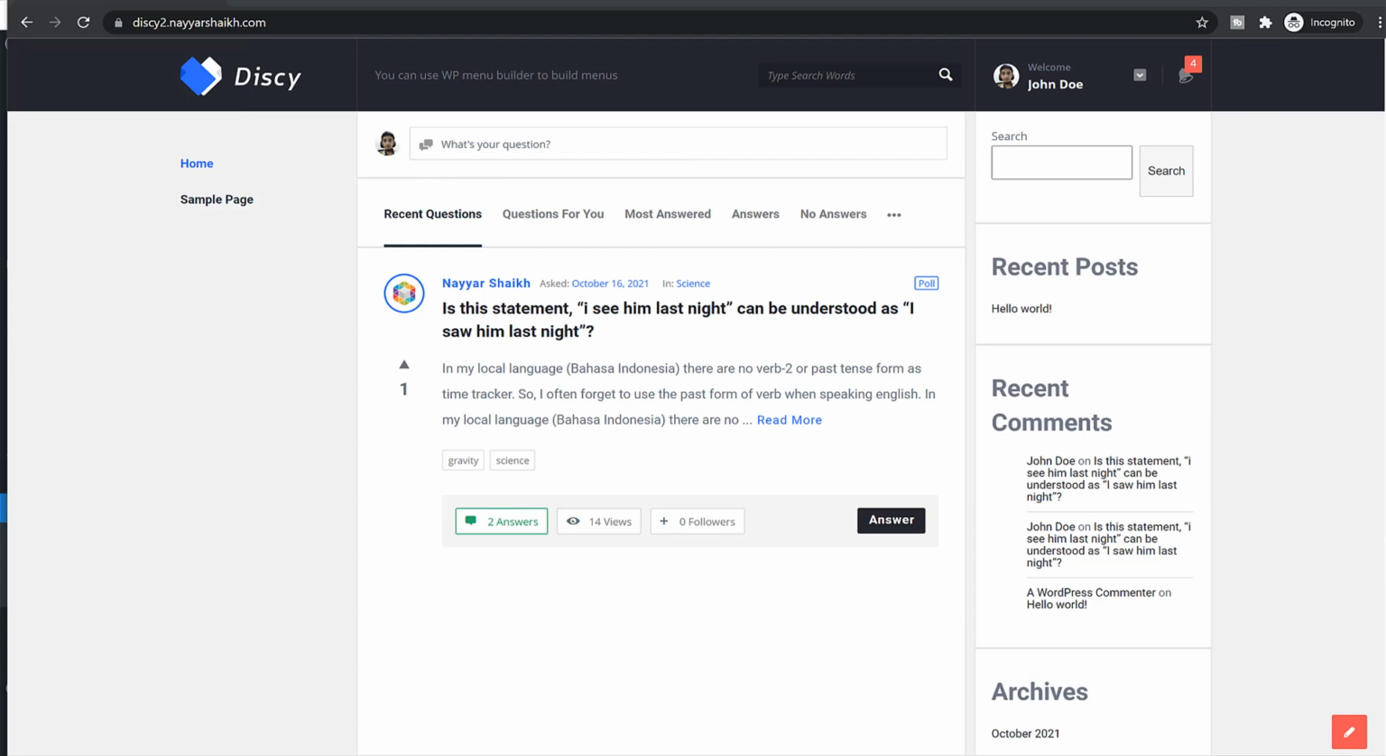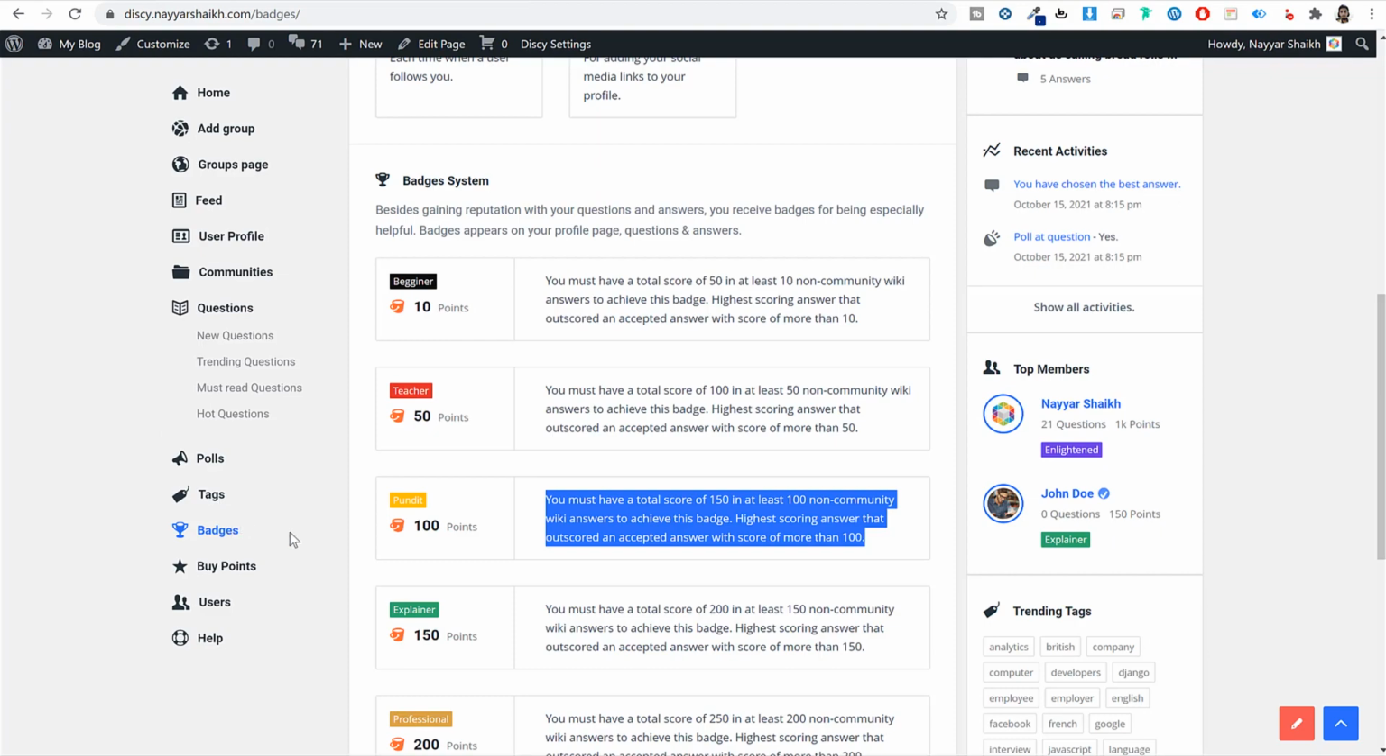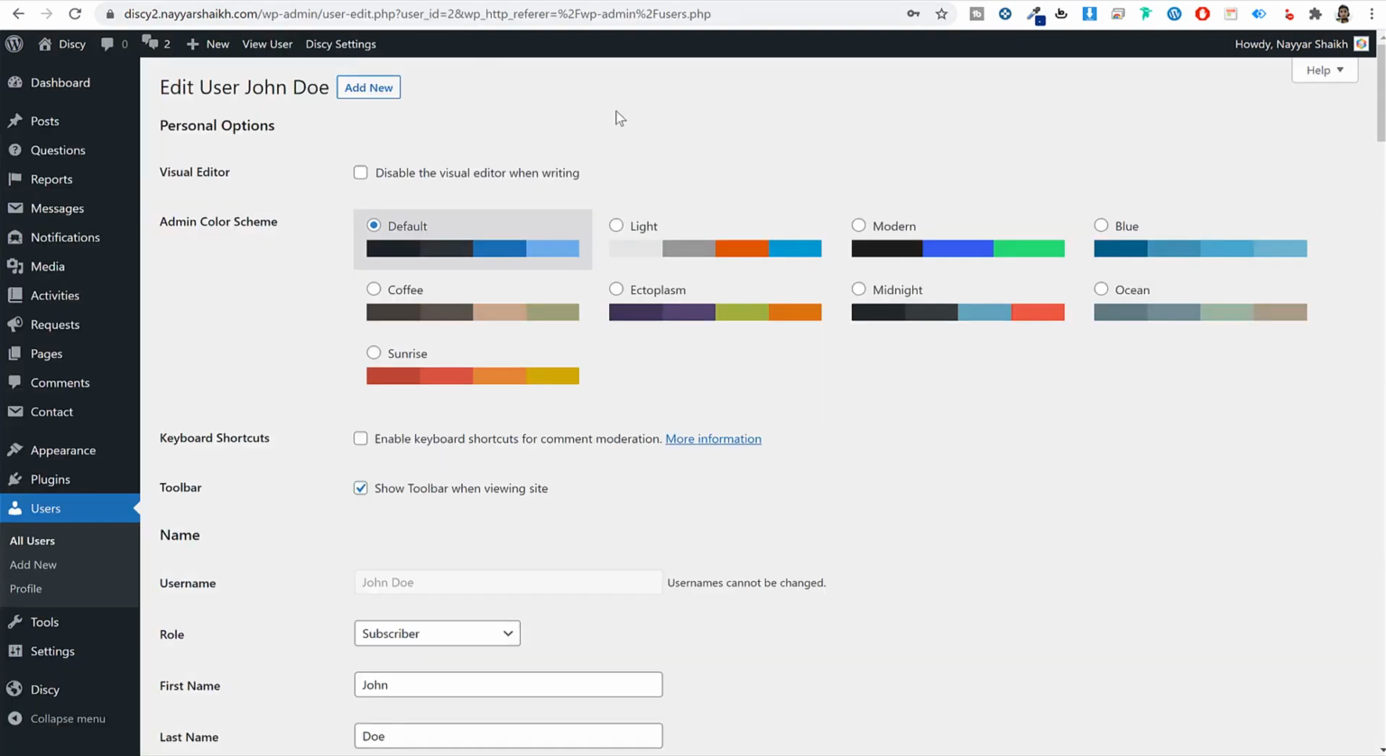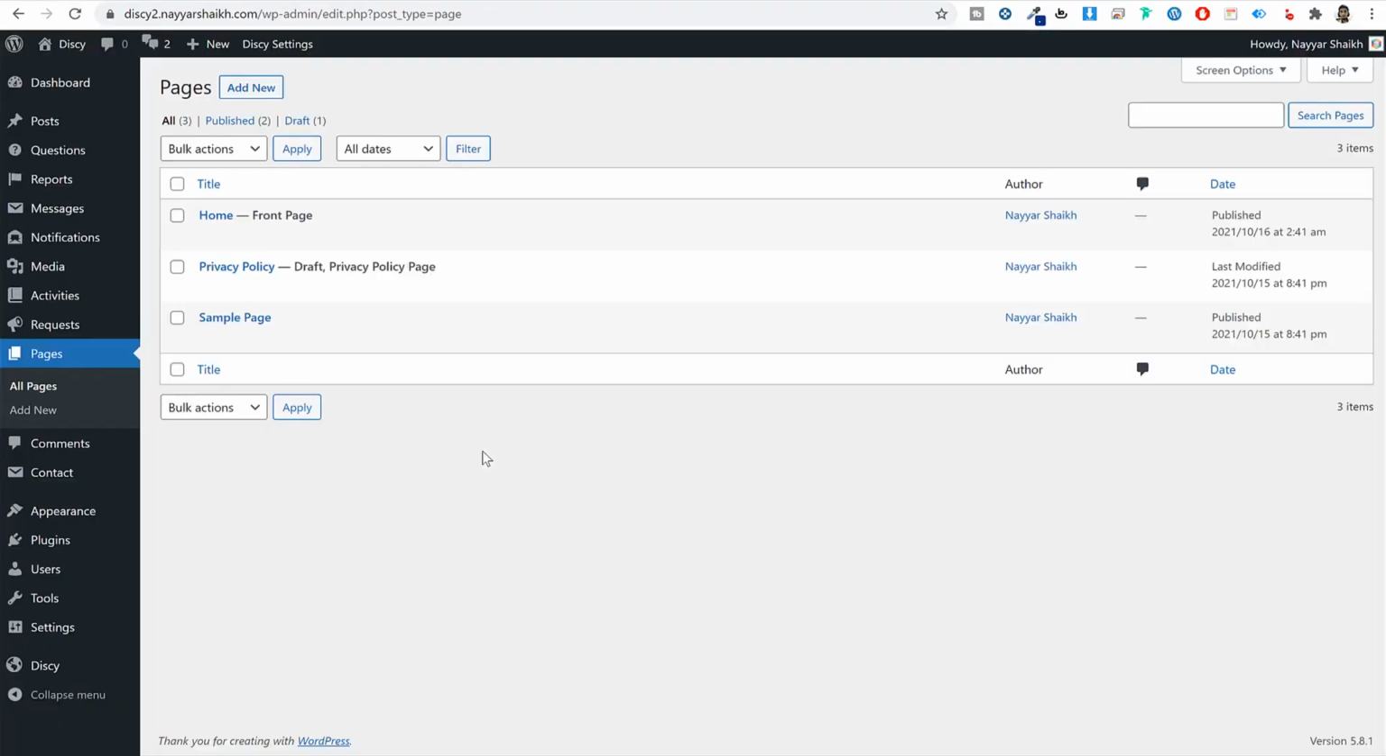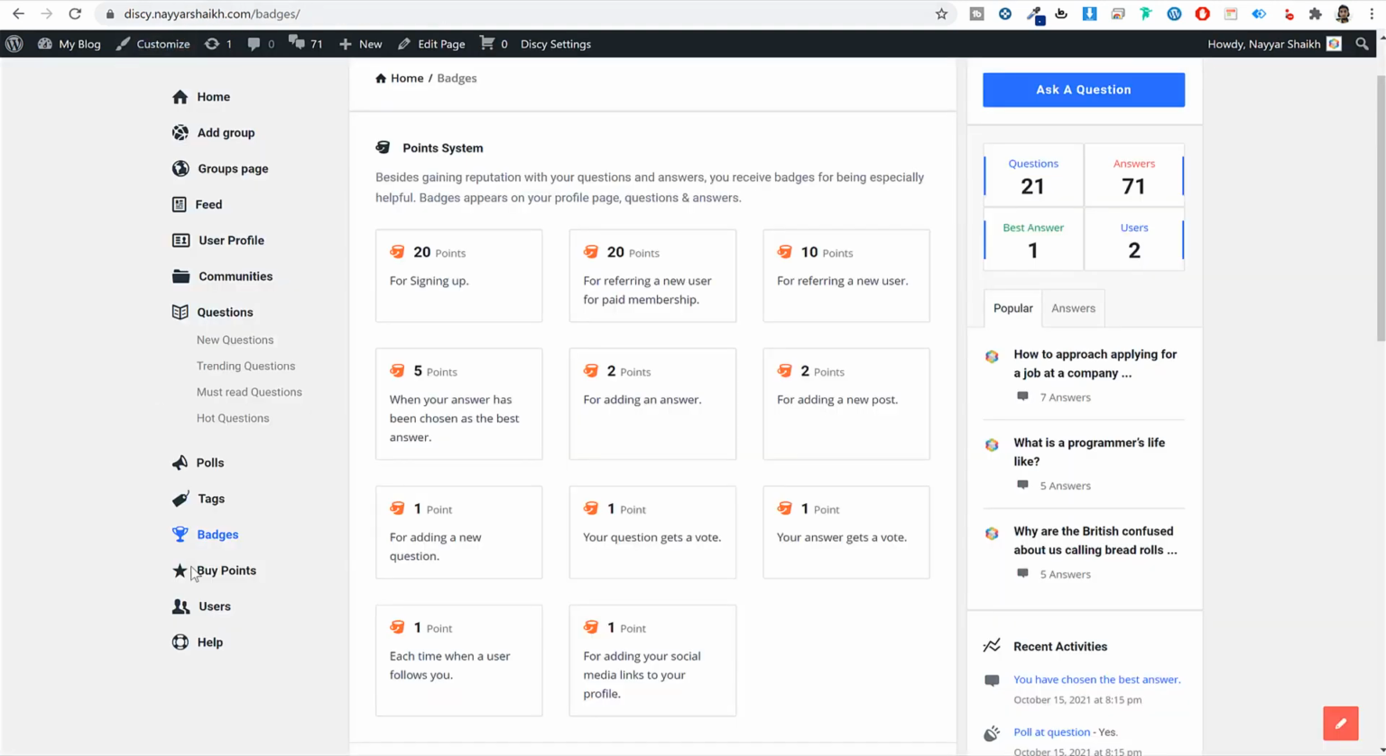Now let's do one thing. Let's create a few pages. So a few pages are required over here. For example, we don't have this badges page. We don't have the tags page. All these groups page, polls page. Let's create these pages. So for that, we'll come back to this option. Click on pages from the left hand side. Click on add new.